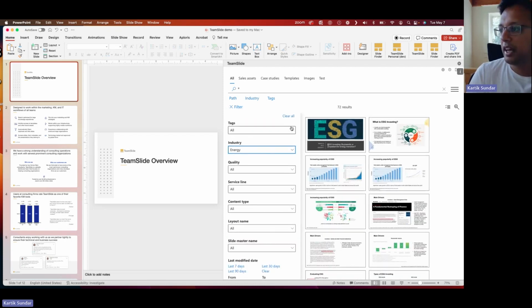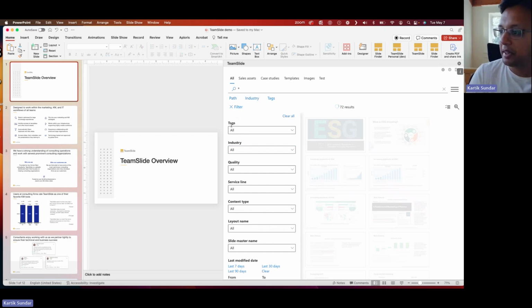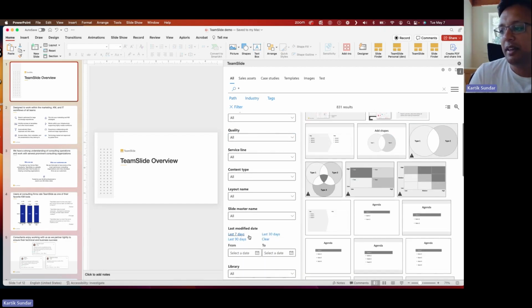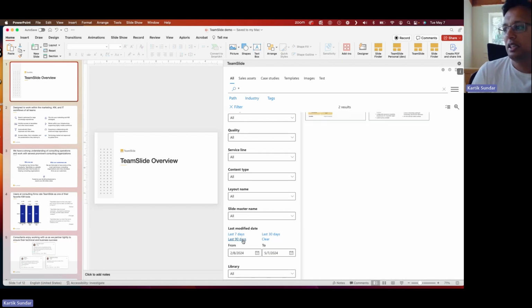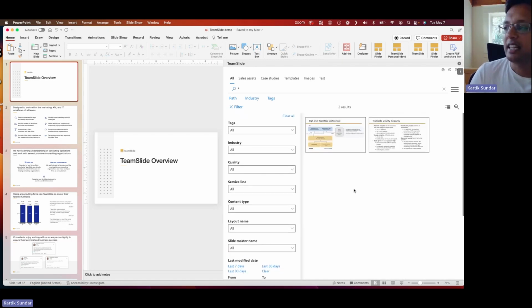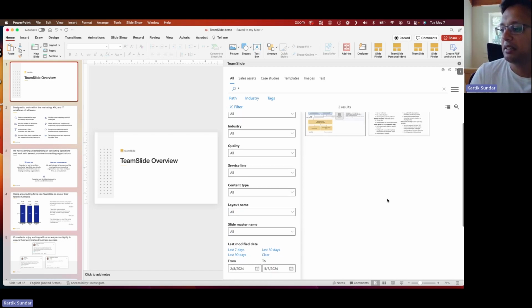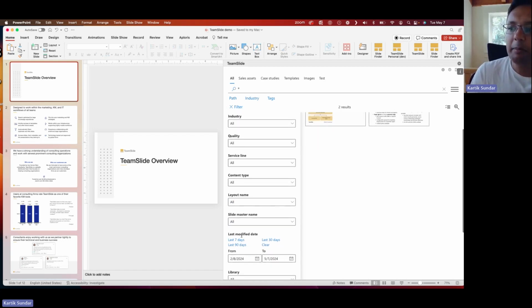If your organization uses tags, you'll be able to filter by them also. You can even filter by date modified. So show me the things that were newest, changed in the last 90 days, and you can focus in like that. If you're missing any of these properties, especially some of the standard ones like last modified date, just let us know and we can help you configure those.